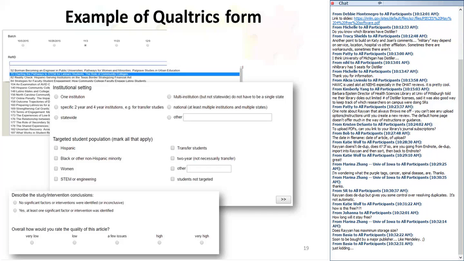Here you see those are the circles, and then I always try and put an other box in, because the last thing I want is for somebody to go and code something and then it's like, oh, I really needed to put this information, but there's no place to put it. So I almost always suggest adding an other. And then here we were looking at the targeted population. They can mark all that apply.